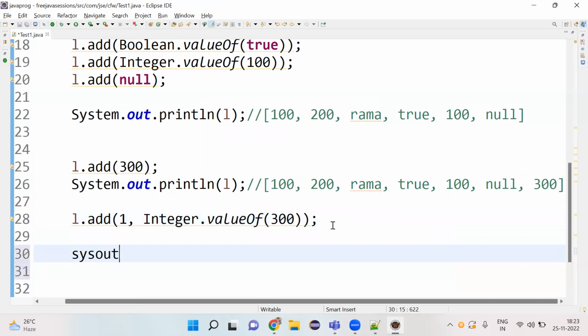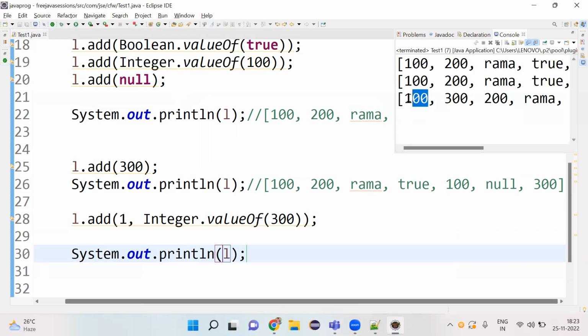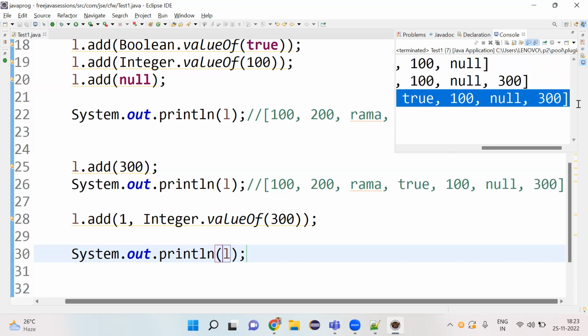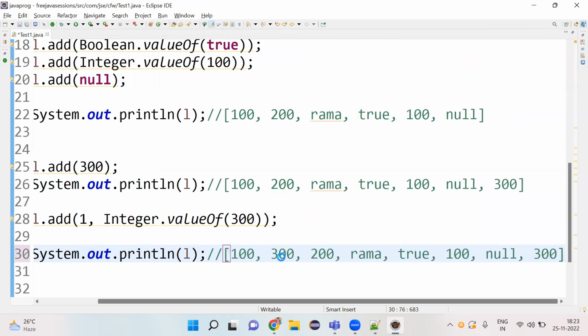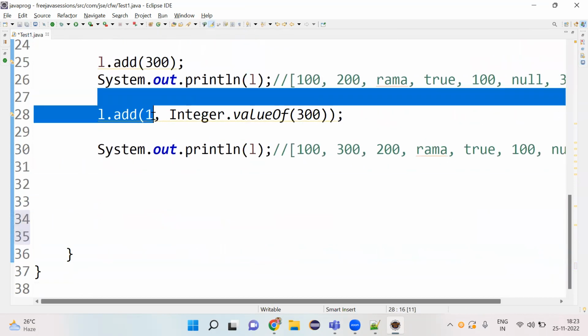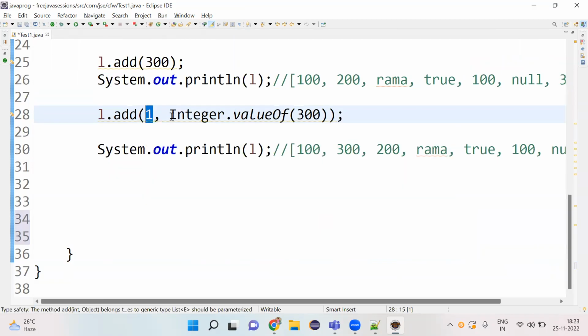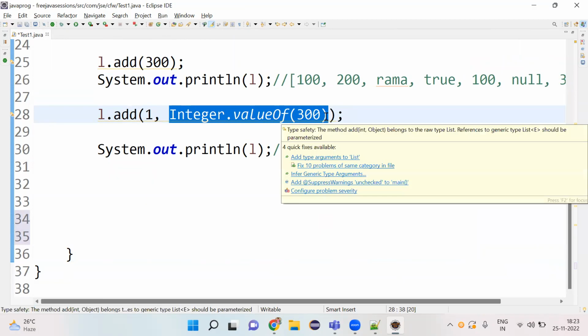Now, sir, System.out.println of L. Save it and then observe the output, sir. Now after 100, since you mentioned 1, in the first location 200 was already there. Since you are trying to store this 300 in the first location, after 100, 300 is going to be stored, and then 200. So in this way, if your requirement is to add the elements at the specified index, that is also possible by using this overloaded add method, where the first parameter represents the index position and the second parameter represents the object which you wanted to add.